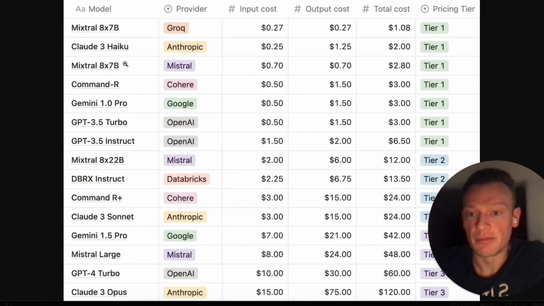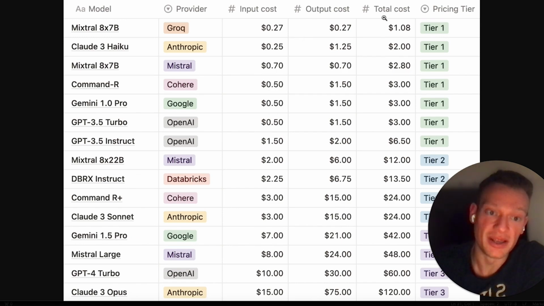Sometimes you see the same model listed several times by different providers, and that's because it's an open weights model and it can be run on different providers. Right at the top here, we have this one, which is very, very cheap, but is it any good?